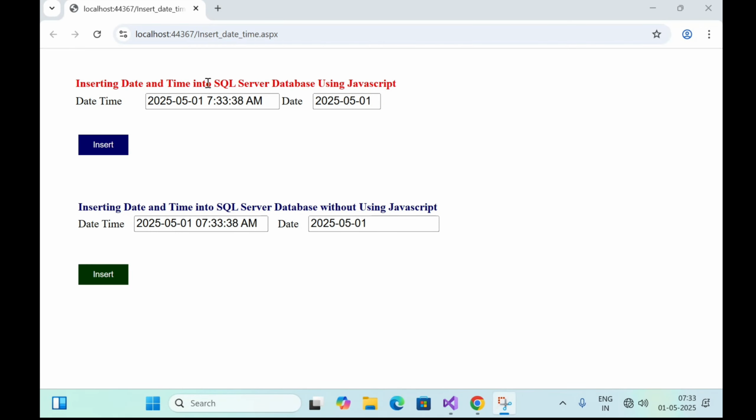Inserting date and time into a SQL Server database might be quite difficult if you don't know the properties of date and time and the date format which can be inserted into a SQL Server database. I am using JavaScript and non-JavaScript to insert date and time into the SQL Server database. If you use JavaScript, then date and time will be taken from the client computer, and if you use non-JavaScript, then date and time will be taken from the server computer.